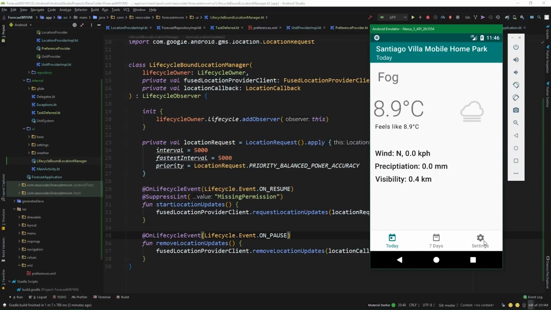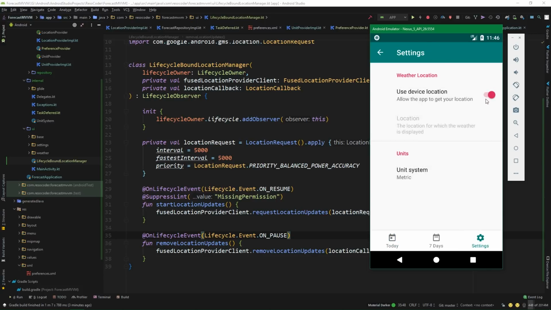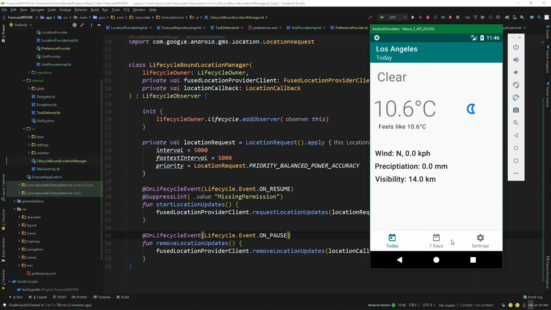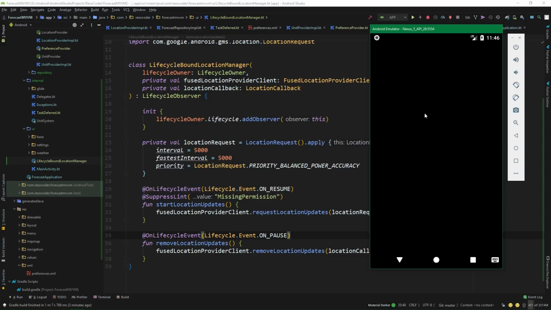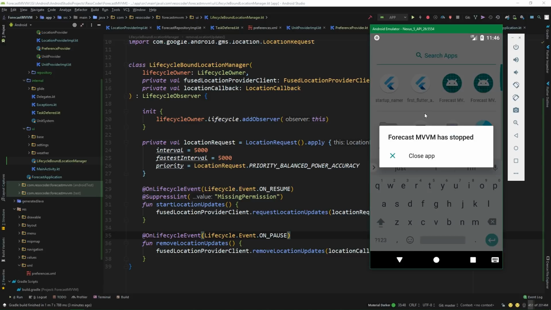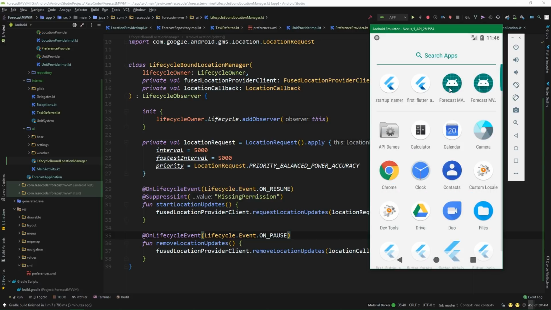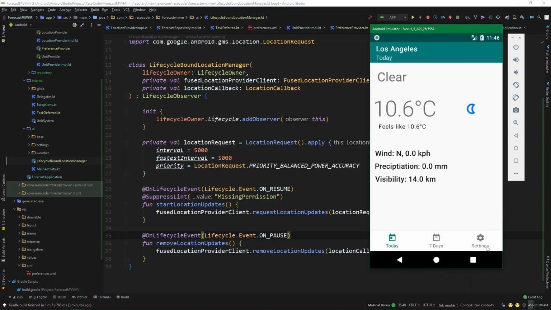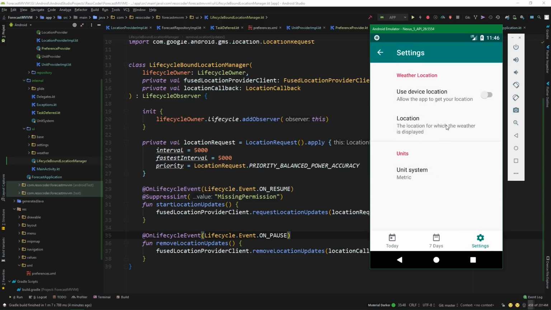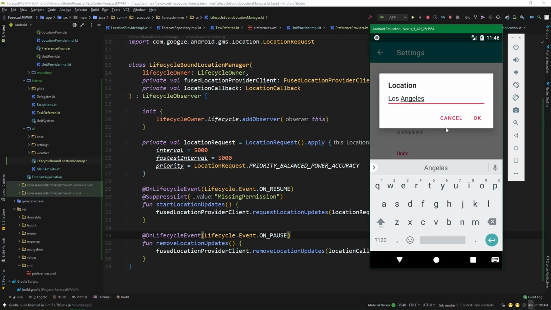Anyway, we can now check if the custom location still works. So it's back to Los Angeles, and when we change it to what happened? Wow, forecast MVVM has stopped. Why is that? Well, it's probably some kind of a bug, but it's not on my side because this is just the location. Alright, now it works.